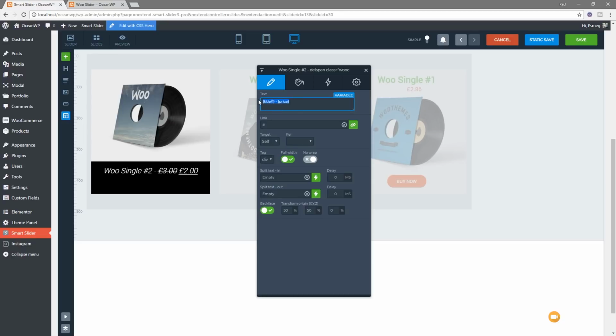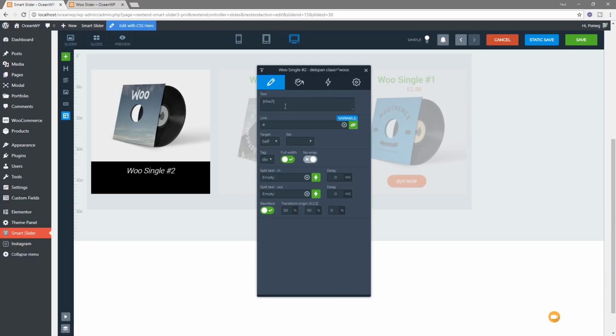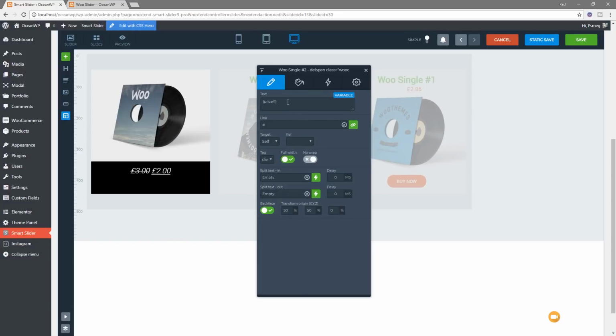This is something I want to show you. If I delete those and I put a variable in, so let's start off by putting the title in there and clicking insert. You'll see that's put exactly as you'd expect. Now, if I wanted to append that by putting the price at the end of it, I'll put a space and a period in there, click variable, and I'll put price in. And we'll say insert. But you'll notice that the first part of it has been removed.